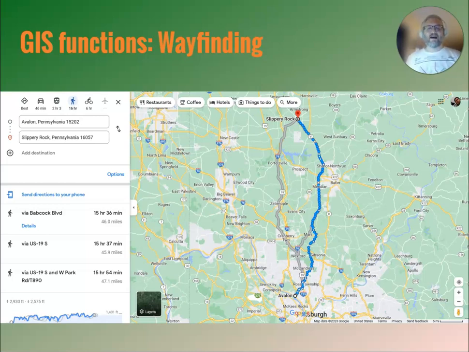And here, just for fun, I plotted out the best way to walk from my home in Avalon, Pennsylvania, up to Slippery Rock. It looks like it's going to take almost 16 hours of straight walking, so I should probably commute by car rather than by foot to get to class. But it has analyzed the connections of all the roads, what kind of speeds you could get on different roads, and found me the best path through that landscape from point A to point B. So that's a wayfinding function.